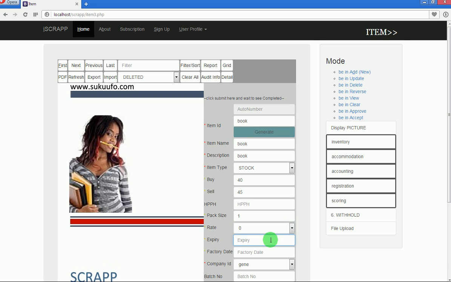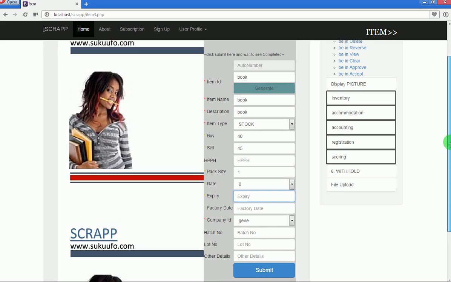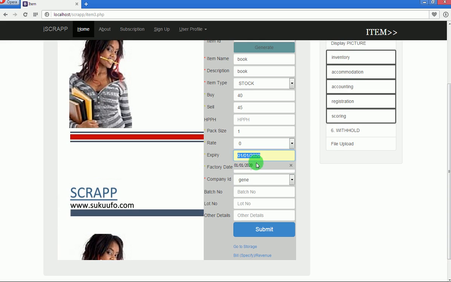And then expiry date. Some of the items have an expiry date, so you can enter the expiry date over here, or you can enter anything if it doesn't have anything like that. And then factory date too, you can enter anything. Now, this is where you actually select the company to which this item that we are creating belongs. So let's leave the default value, which is a generic institution that we created. Now if there's anything for batch number, you can enter it here, as well as the lot number, but they are not required, so I can leave them blank and simply go ahead and submit.